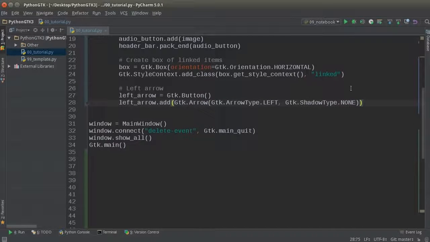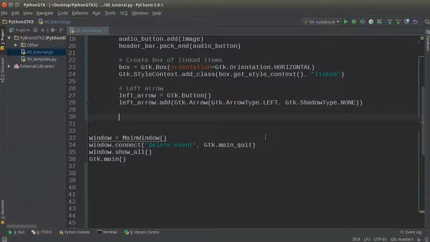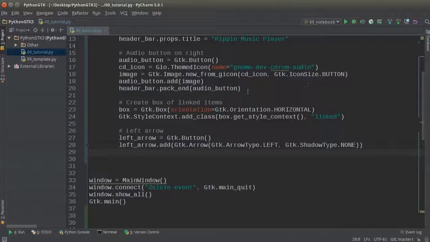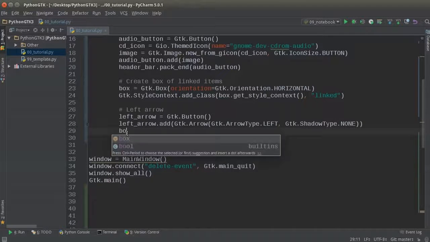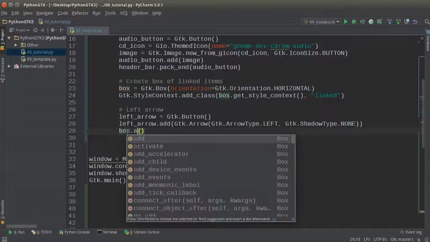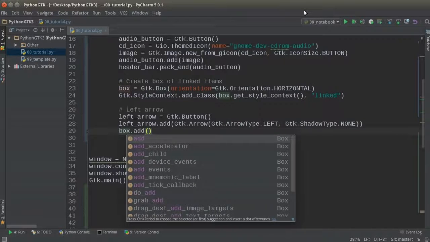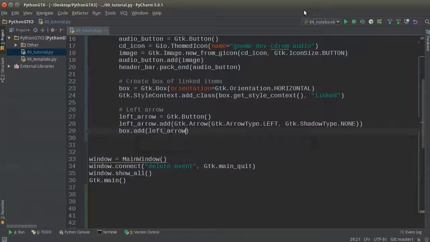Alright, so whenever you make an arrow like this, all you have to do is say I'm creating a button, and then I want to add an object of this arrow class to the button. So it's a little bit different than these icons. I don't know why they made them different. I think they should just all make them the same, but what do they care about me? So of course we need to add this to the box, and then we're going to do the same thing with the right arrow, but we're just going to copy this because we are super lazy.